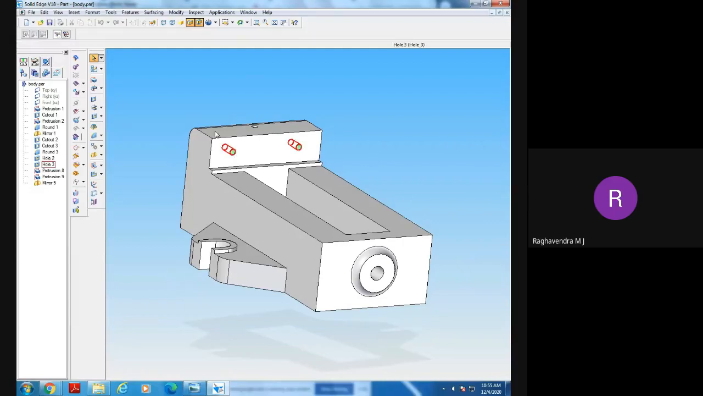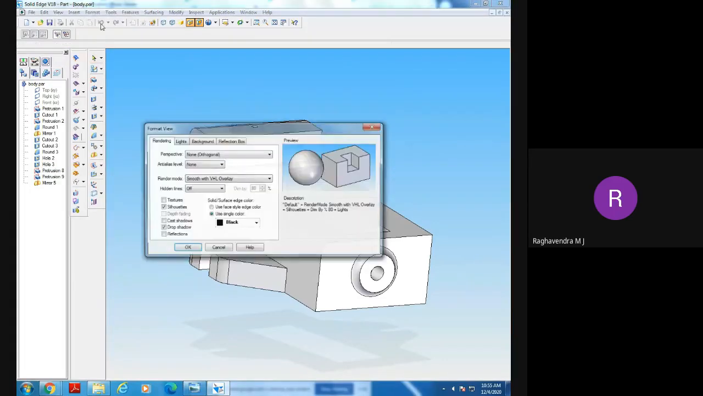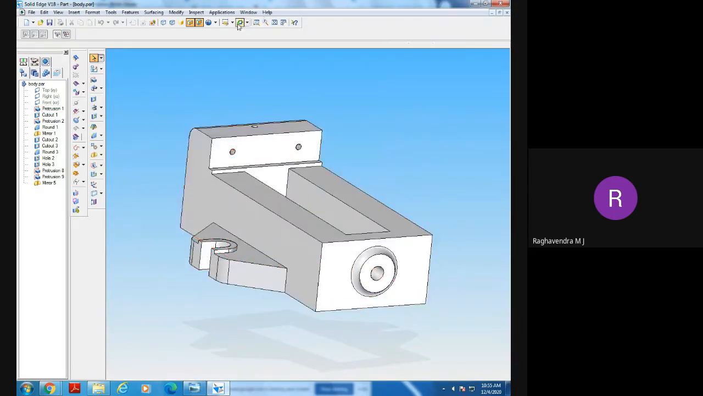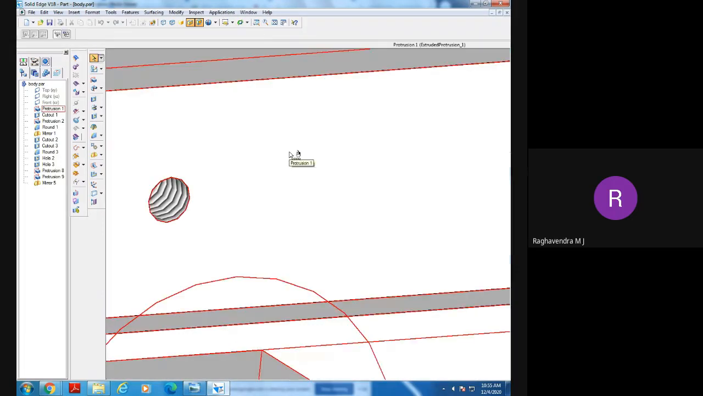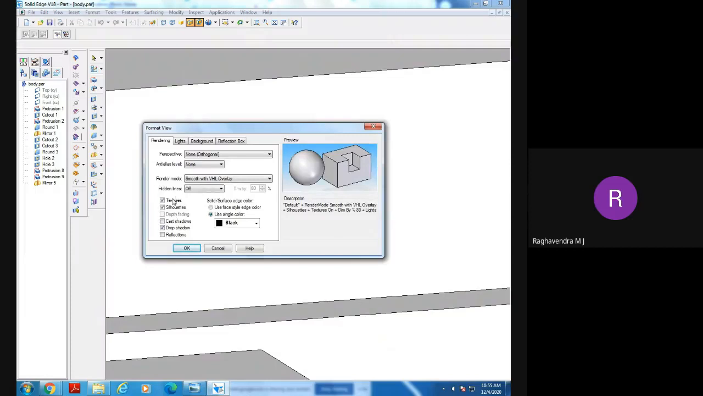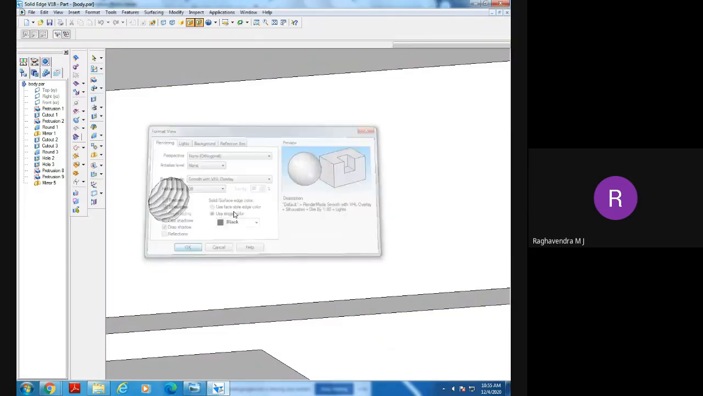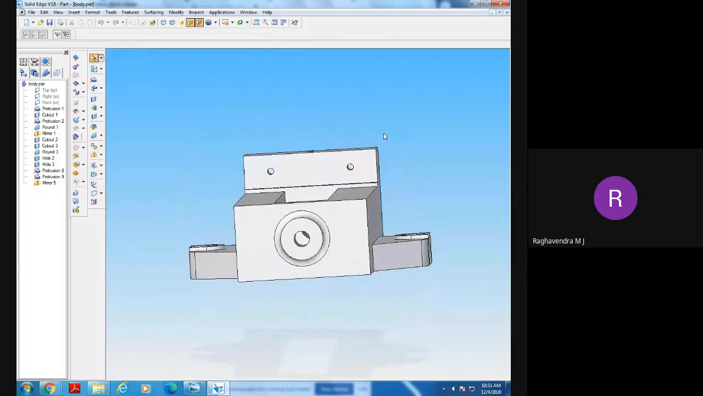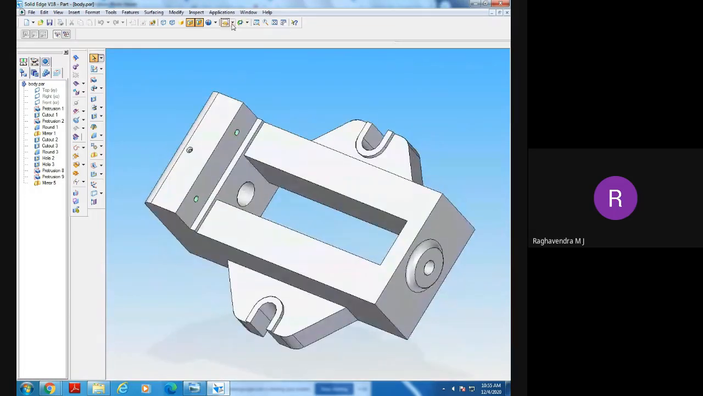If you want to see threads here, go to Format, View, and click on this texture, then OK. You will get threads here. Are you able to see threads inside? Instead of green color, you can see threads. Yes, sir, the silver color. Now I don't want to show those threads, so I will remove this texture. Then OK. That green color represents a thread. Don't worry. So this is completed.